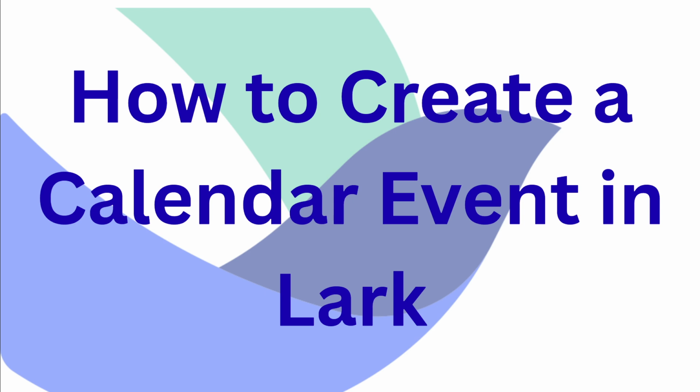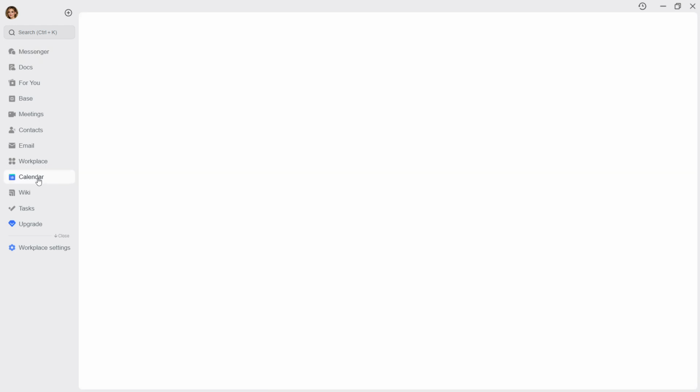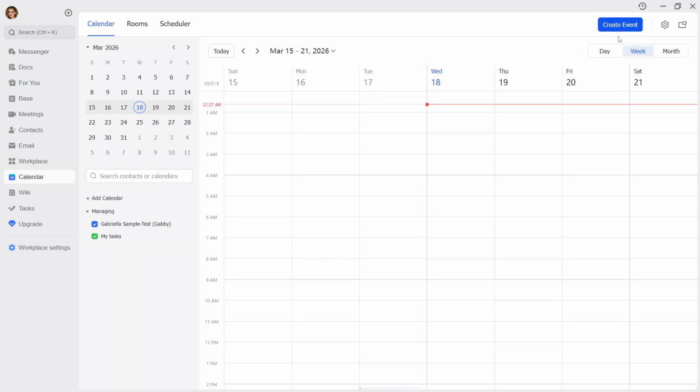Start by opening Lark, either on the desktop app, mobile app, or in your web browser. Once you're in, head to Calendar. On desktop and web, you'll usually find Calendar in the left-hand sidebar. On mobile, look for the Calendar tab along the bottom. Opening the calendar first ensures you're working in the right place and can see how your new event fits into your schedule.